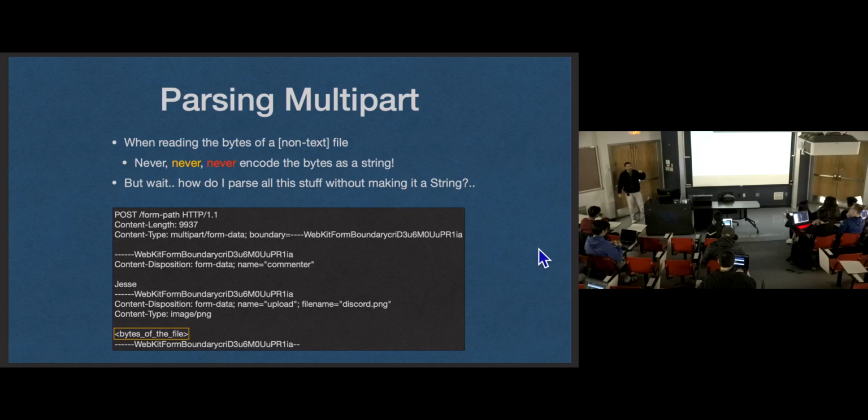So parsing multi-part, let's get through the slides first. We have the bytes of a file here, and we need to never, ever, ever encode these bytes as a string. It's going to break the file. We saw that. I did the demo earlier this semester where I had a file, I just opened it and saved it with a different file name, and it was an image file. If at any point in that process those bytes are converted to a string, the file gets corrupted. We no longer have the original bytes of that image. So we need to make sure of the same thing here.